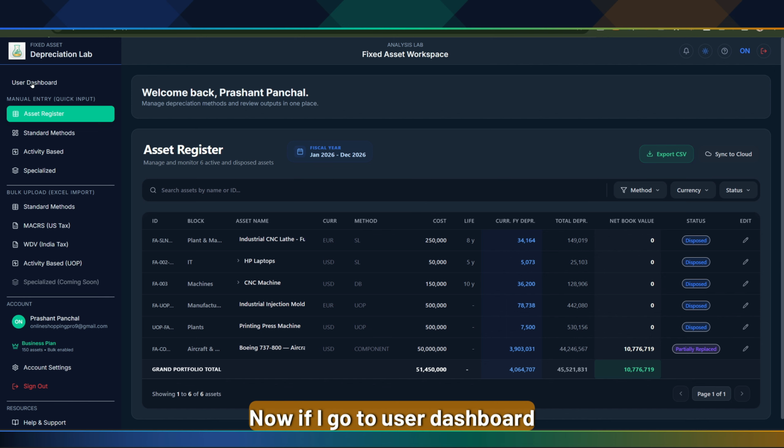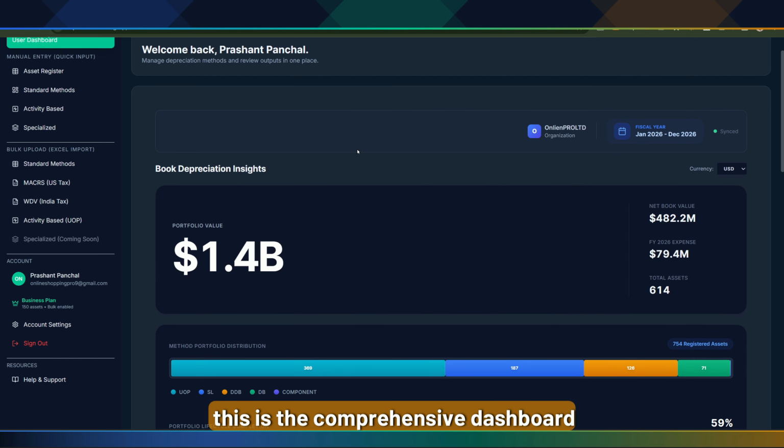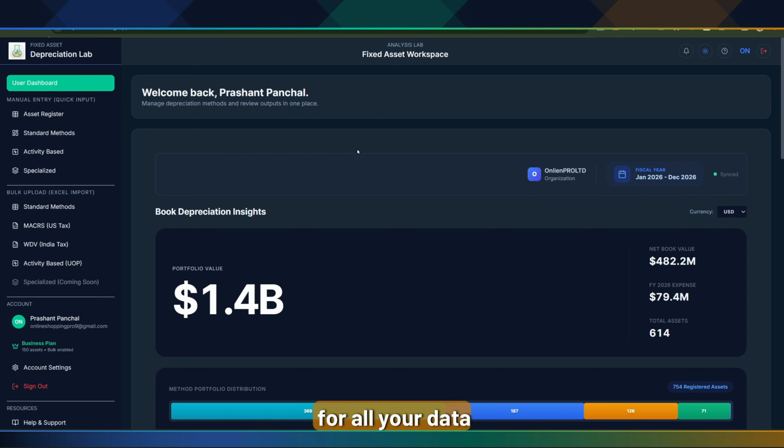Now, if I go to the user dashboard, this is the comprehensive dashboard for all of your data, including the manual entry and bulk upload. Both sections' combined data is on the user dashboard. So this is a user-level data report, or user-level dashboard.